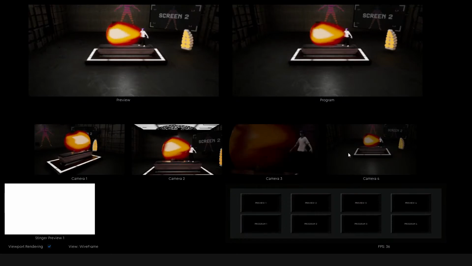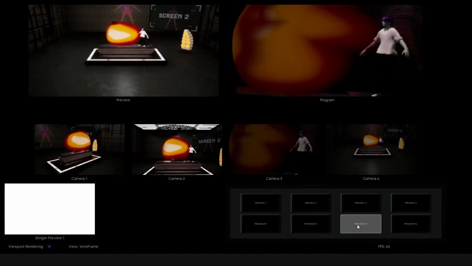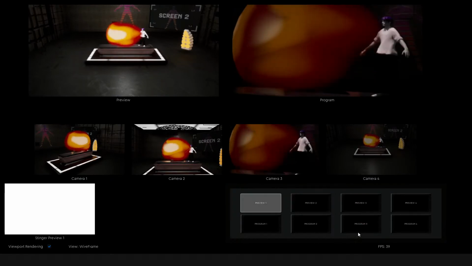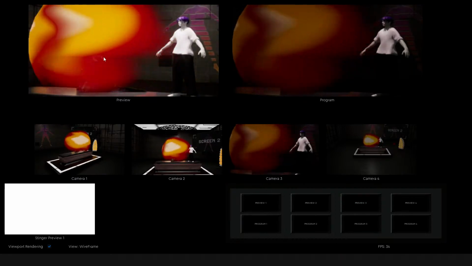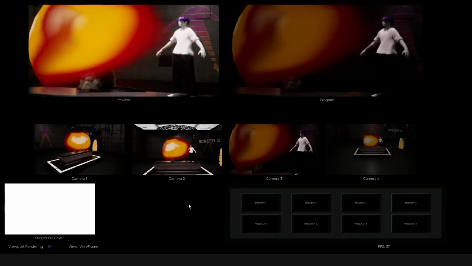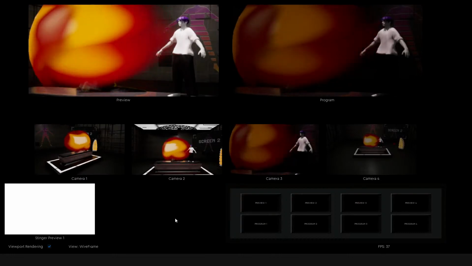Cool. So essentially this is mimicking a classic TV switcher. You can decide which camera you want to preview before actually sending it out to the final output.